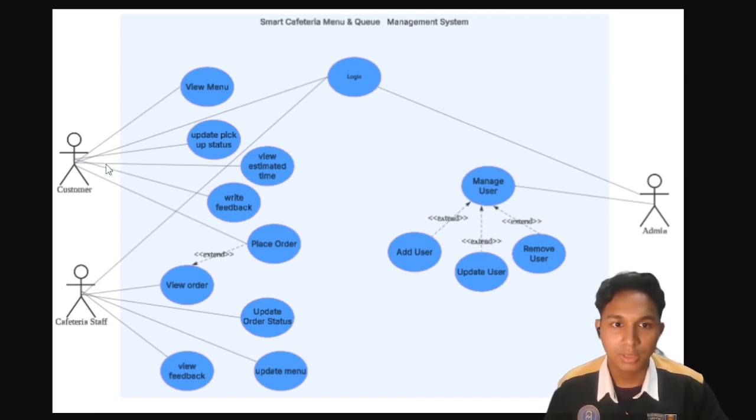One, customer, the end user who interacts with the menu and places food orders. Number two, cafeteria staff, responsible for managing food preparation, order updates, and menu content. And the last one, admin, oversees the entire system and manages user accounts. Each actor has different responsibilities and access to different system functionalities.